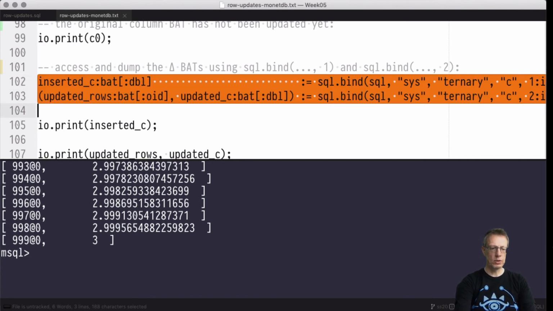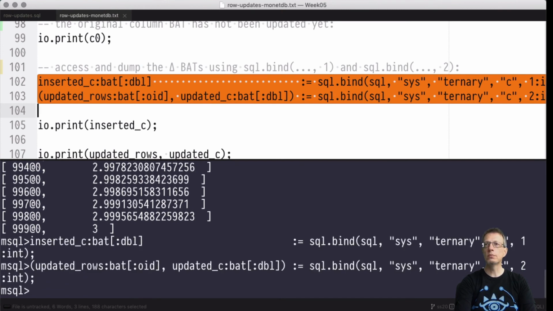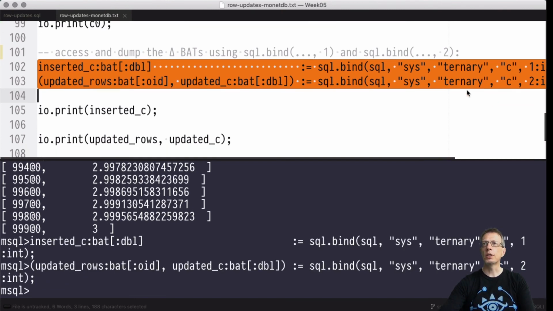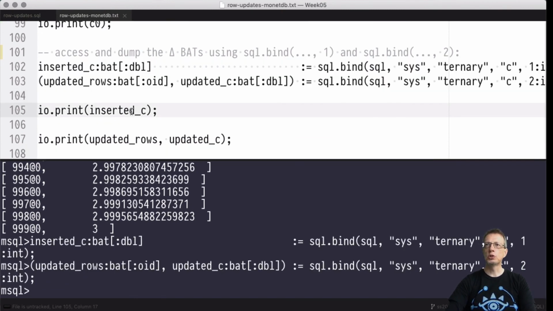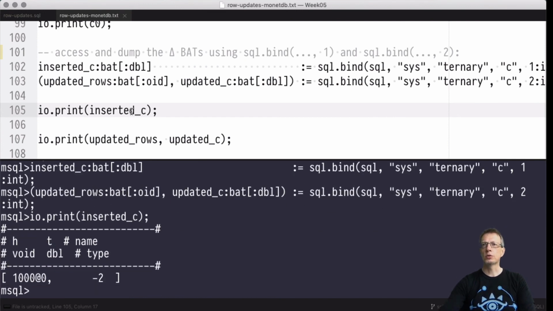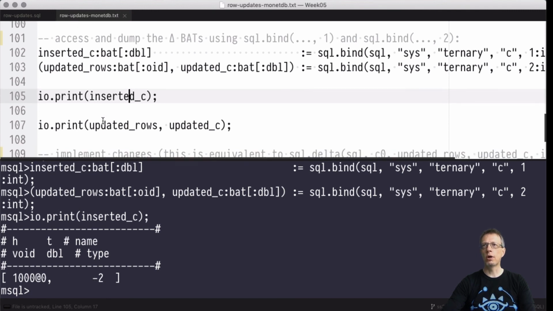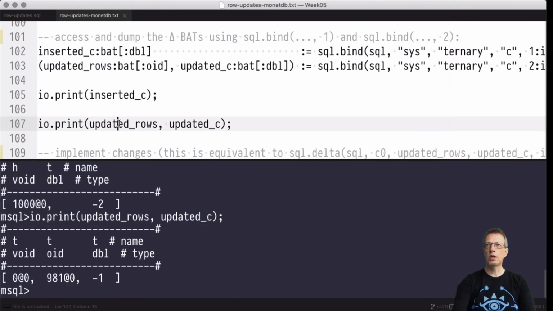Okay, so read the relevant protocol information. Got that. Make sure that the protocol says what we expect it to say. There's one row to be inserted with OID 1000 and C value -2. And the updated row is the row 981 with new C value -1.